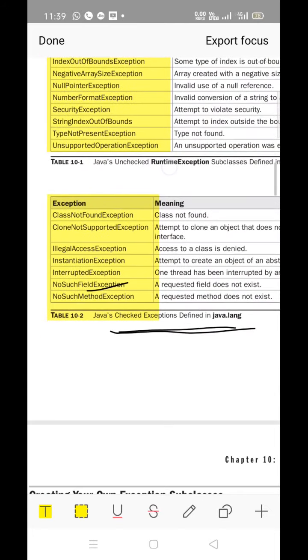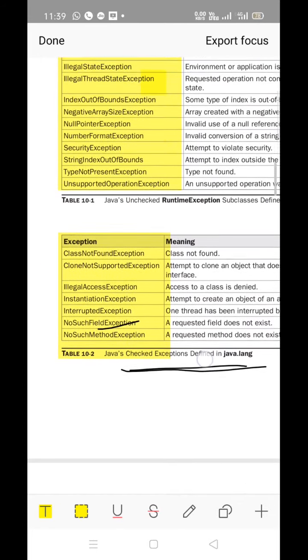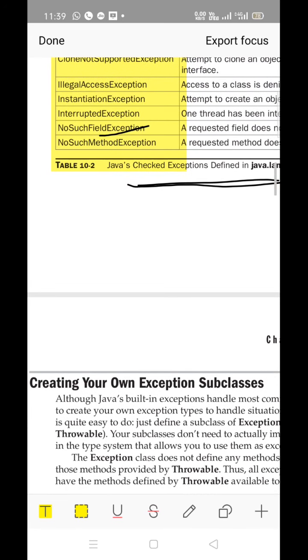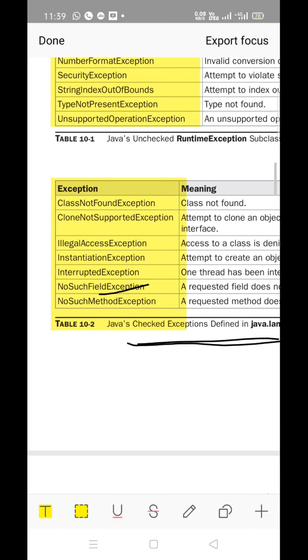The other concepts are not that important, like creating your own exception subclasses. So this ends module 3. Please concentrate carefully. All the topics from module 3 have been covered.